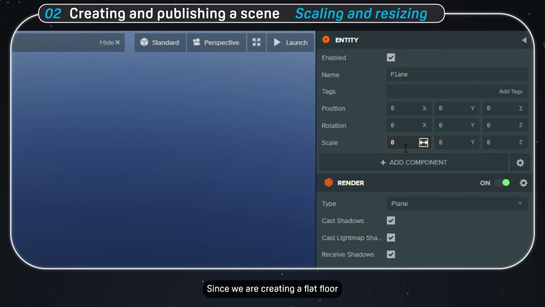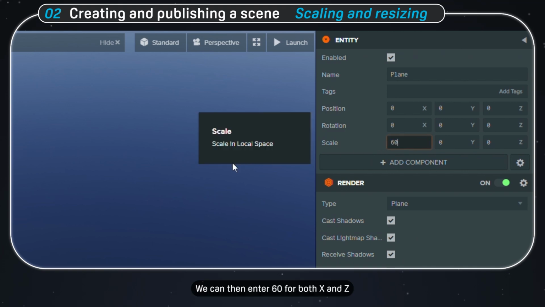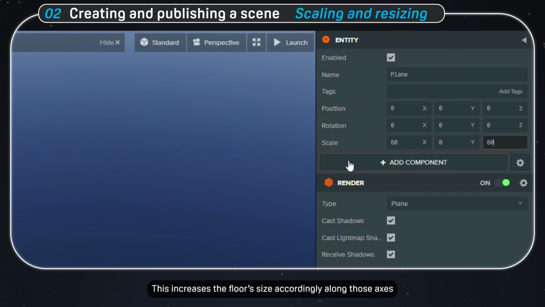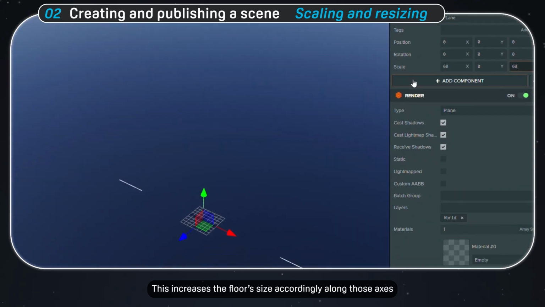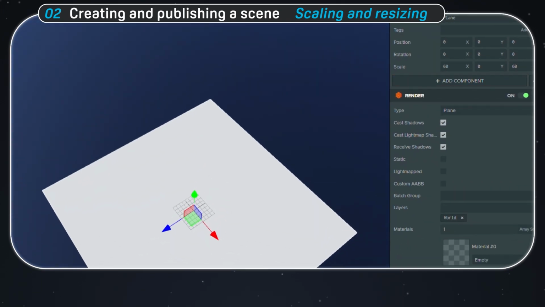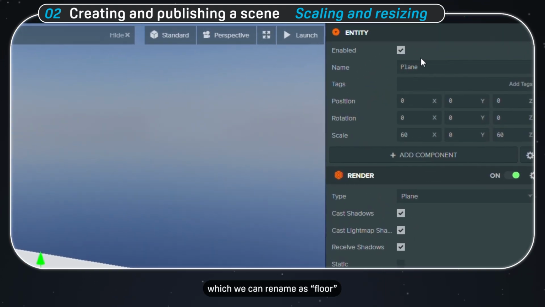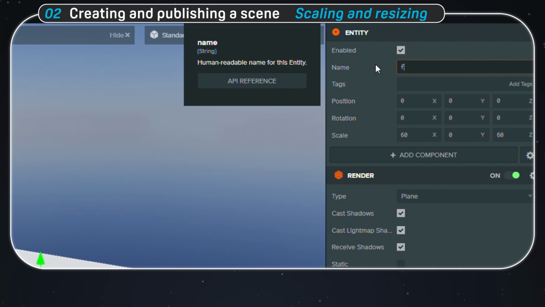Since we are creating a flat floor, we can leave the Y, or vertical axis, 0. We can then enter 60 for both X and Z. This increases the floor size accordingly along those axes. We now have a flat 60 by 60 plane, which we can rename as floor.